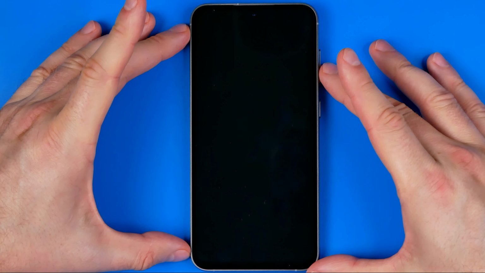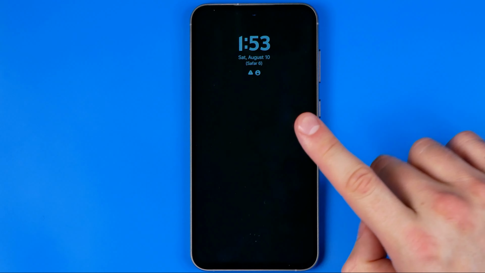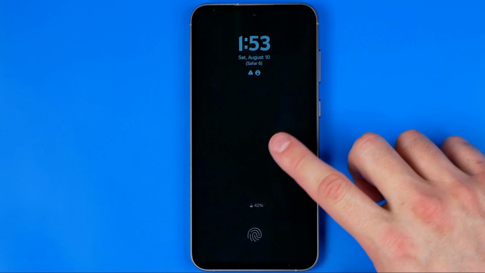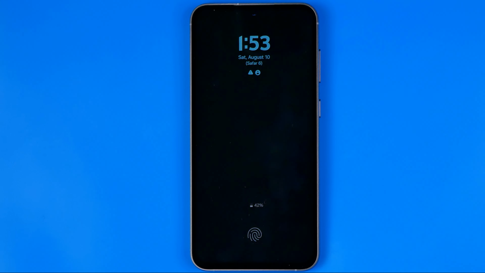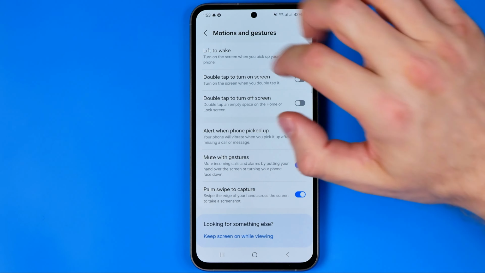Now, when our device is locked and screen is turned off, if we double tap, it won't wake up our device. However, in that case, it shows me always on display information. And if you would like to turn it off, you can easily do so as well.